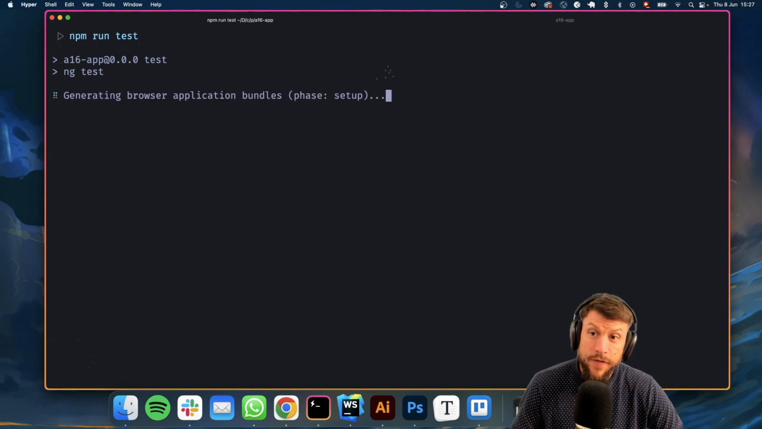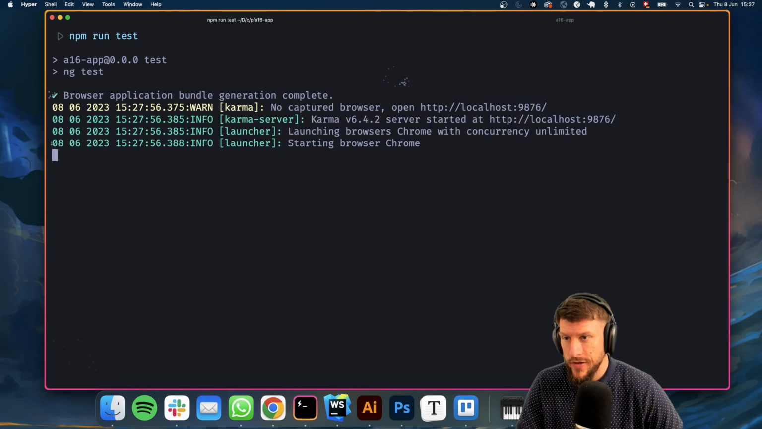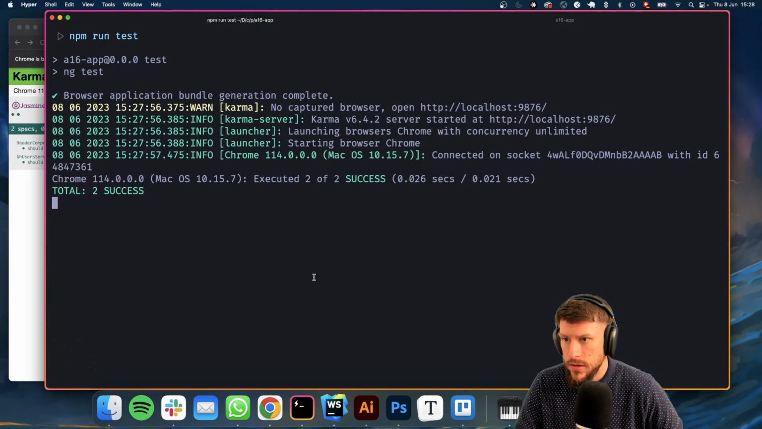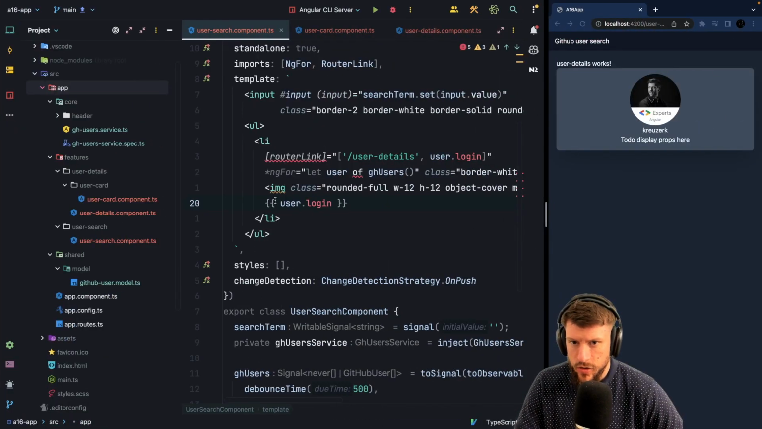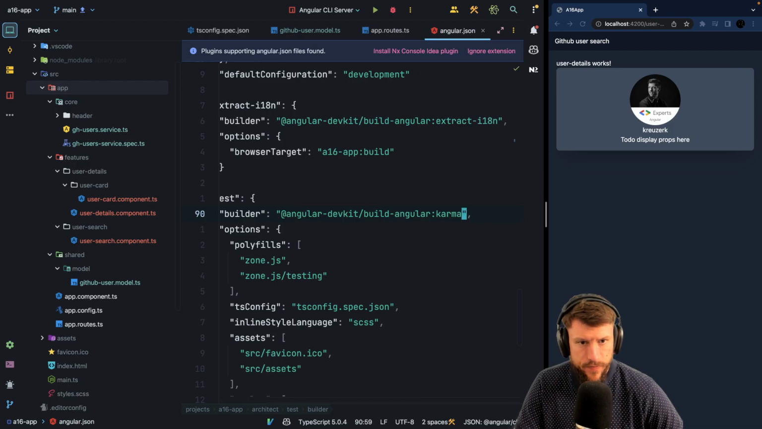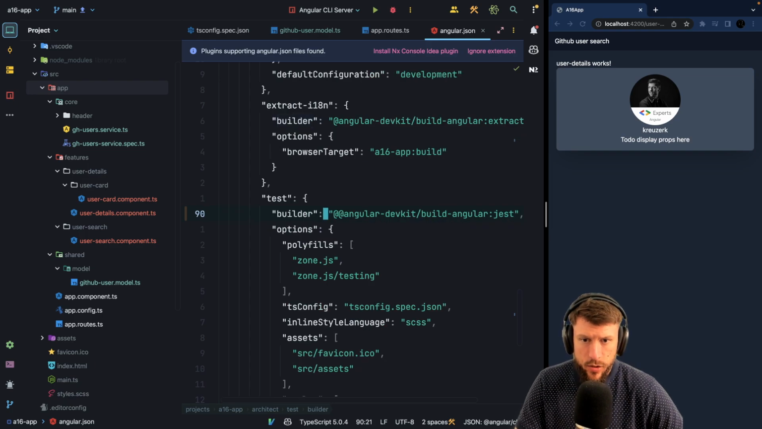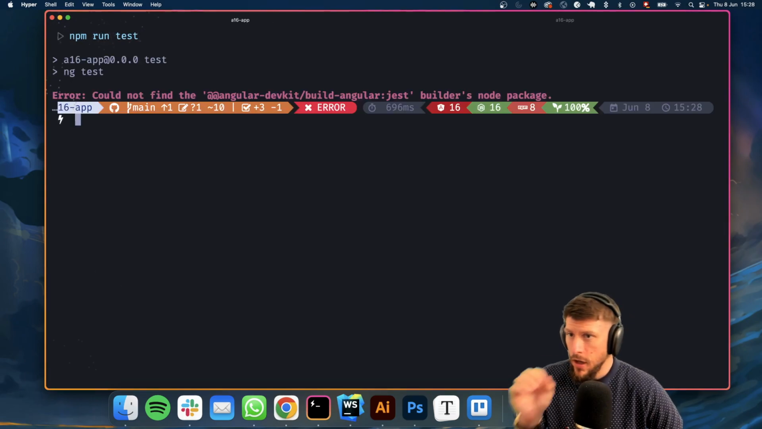I just want to see. I've never used Jest like this. I've used Jest a lot, but with another setup, never with the official Angular setup. So we see 2 success. Good. Now let's go back to our Angular JSON and say Jest. And now the IDE somehow also sees it for whatever reason.